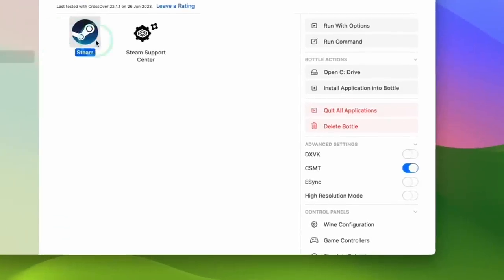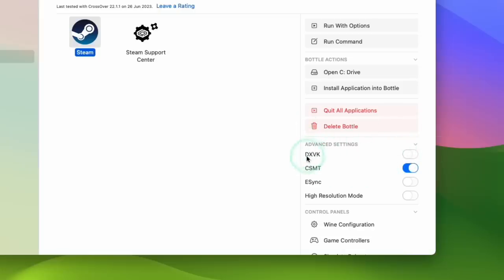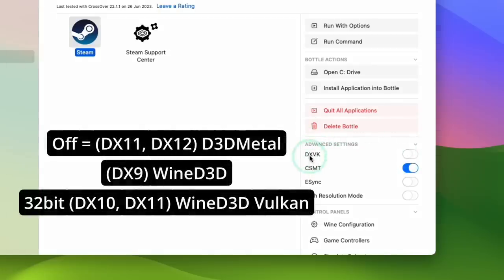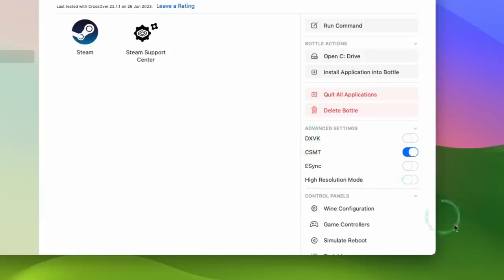So what you should do is to close Steam, and before you reopen it, just look at the advanced settings here. This is the DXVK flag. So basically, if you turn this on, then that means that if we run a DirectX 11 or 12 game, we are going to be using DXVK MoltenVK, which is the standard CrossOver translation layer. However, if this is off, then we're going to be using Game Porting Toolkit for DirectX 11 and 12. And if we're using DirectX 9 and below, then we'll be using WineD3D instead. So if you want to make use of Game Porting Toolkit, make sure that this is turned off.